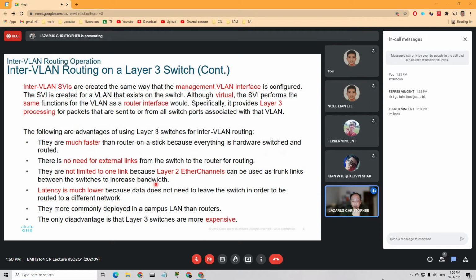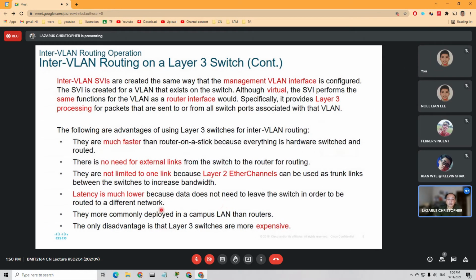So trunking can work with one cable, or if you combine the cables together to become EtherChannels, you can specify all three to be trunk links, and they share the load. Next, latency is much lower because data does not need to leave the switch in order to be routed to a different network.